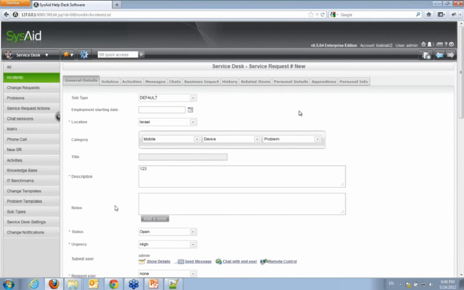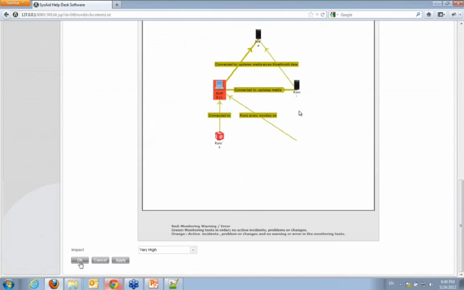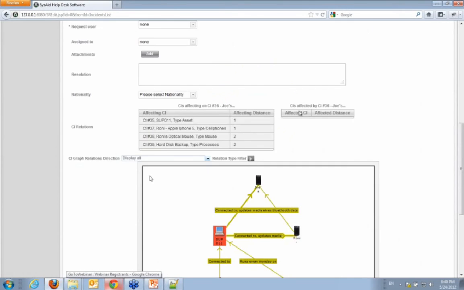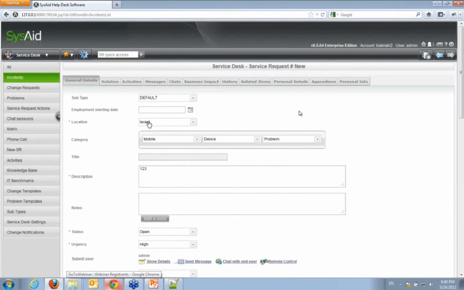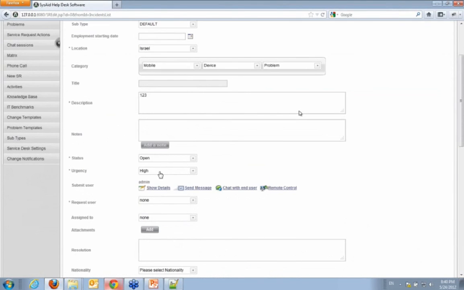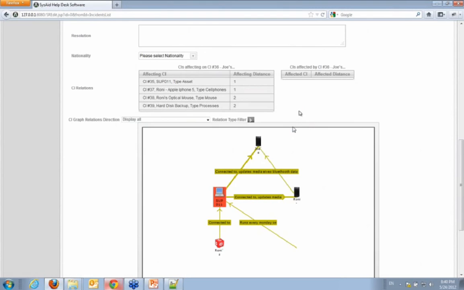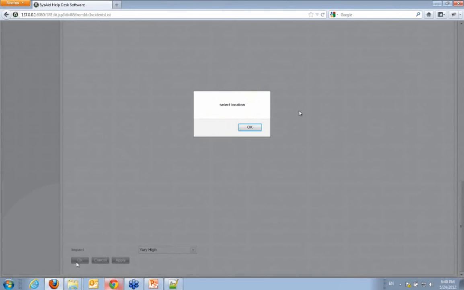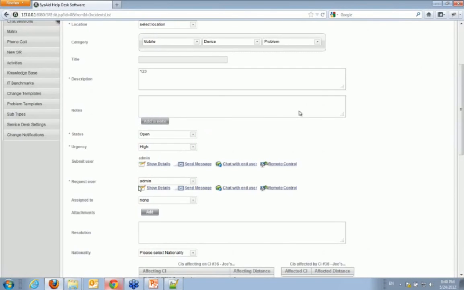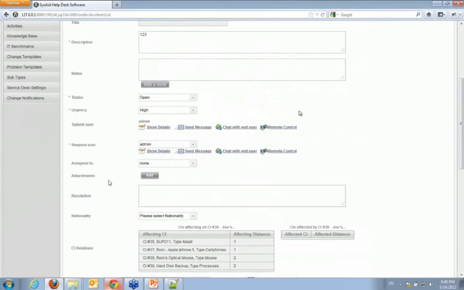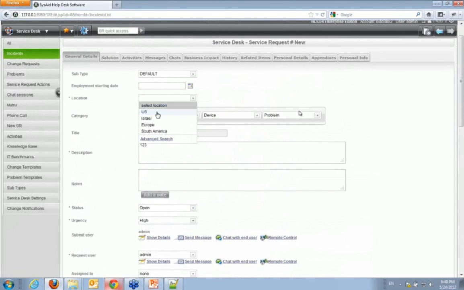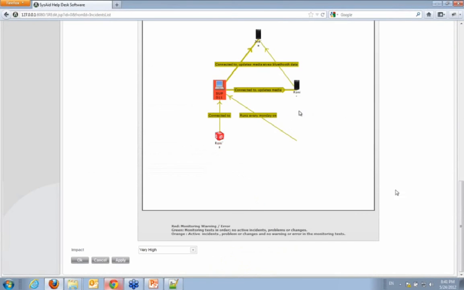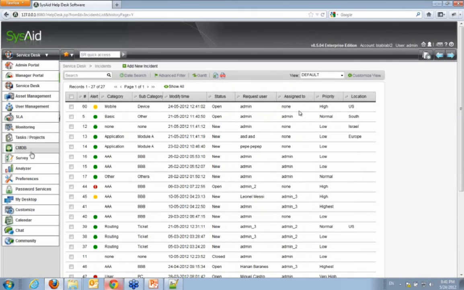And you have the required fields in order to have the service request. We have the description, status open, urgency high, request user admin. Let me see if we can save now. Location selection. Where do we have location? Here in the US. And then we can save the service request.